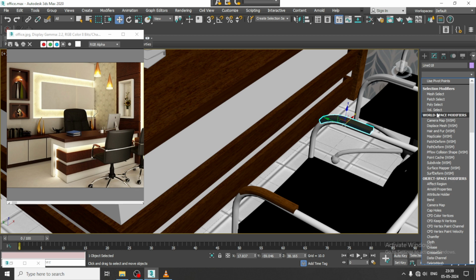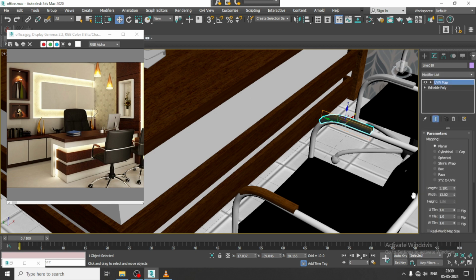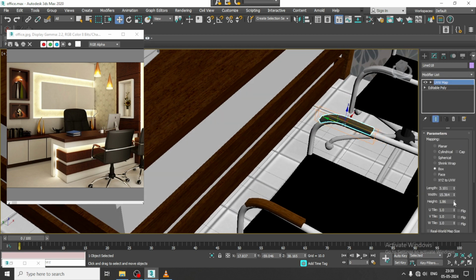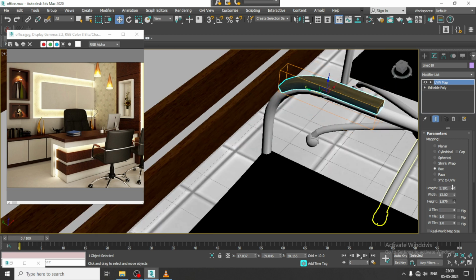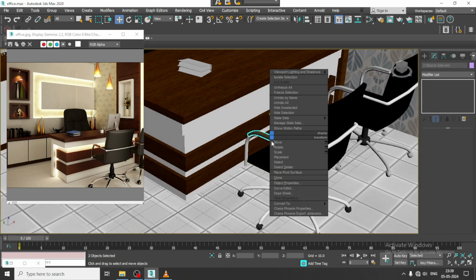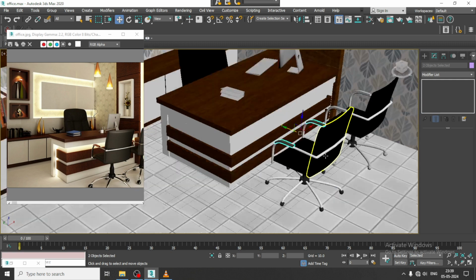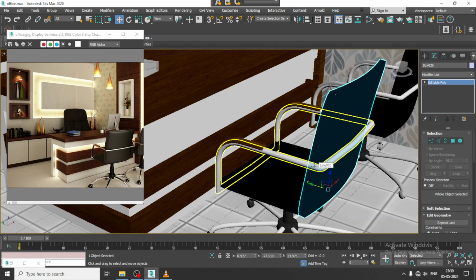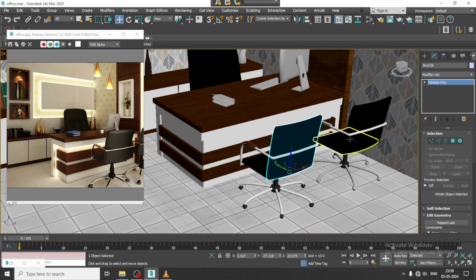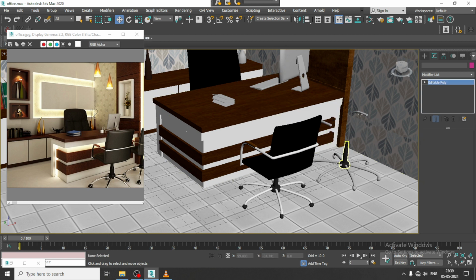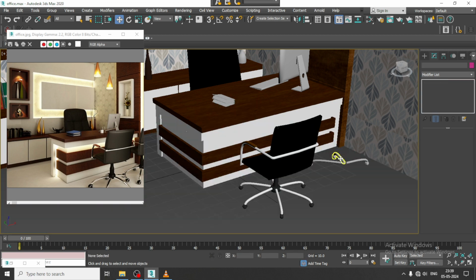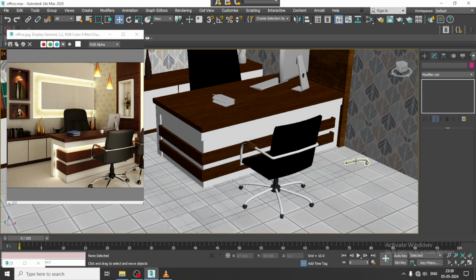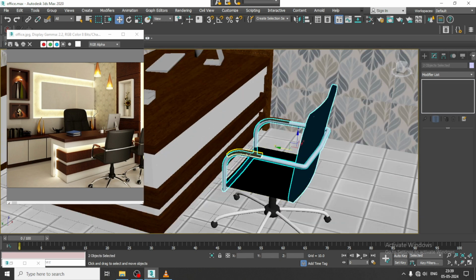So now, what I can do over here is, let's slightly adjust it. Let's convert to poly over here. Once it is done, I can just select this and let's delete this. So select this whole thing.